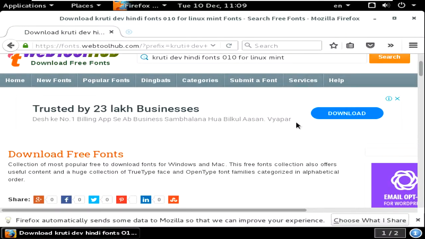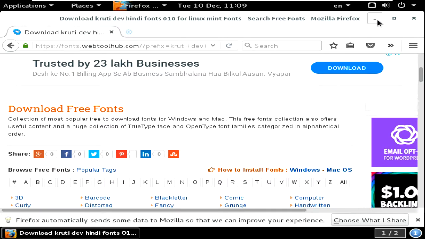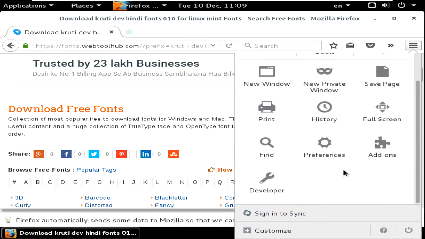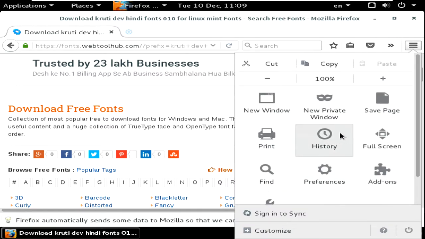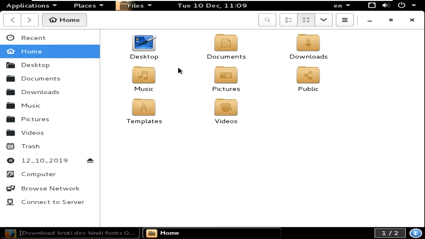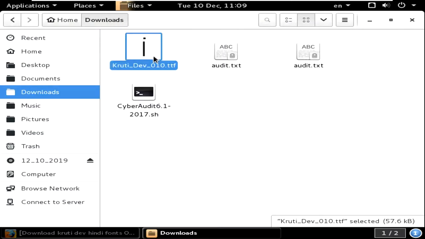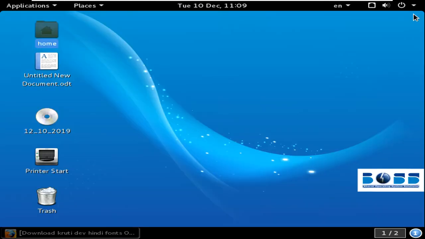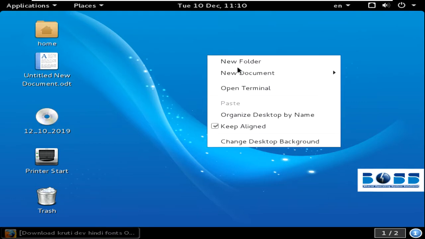You can download that. After downloading that, I just downloaded the file. I will show you. You can see here my file is downloaded, and then just double click on the file and click on install. The Kruti Dev font will be installed, and I will show you how to type Hindi in a document.